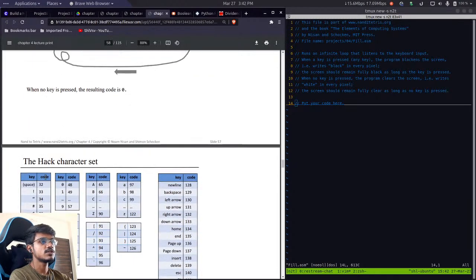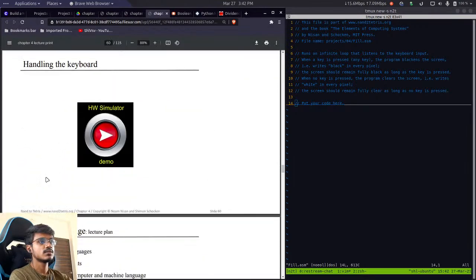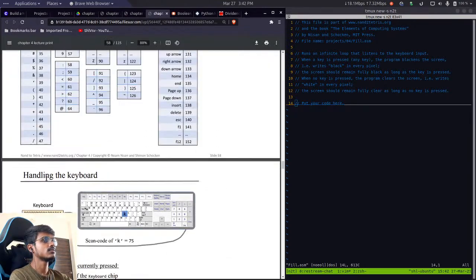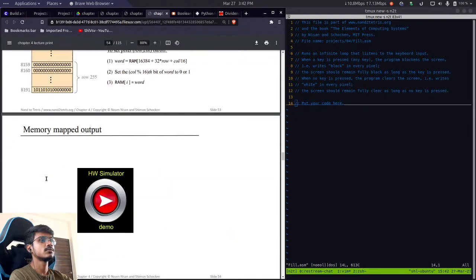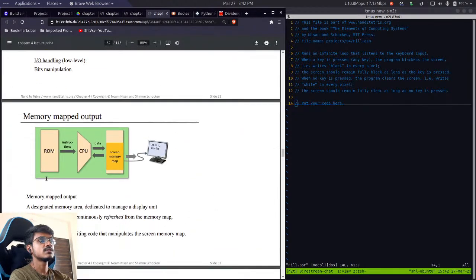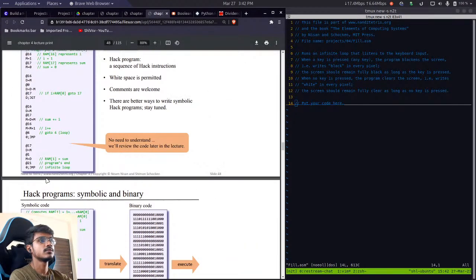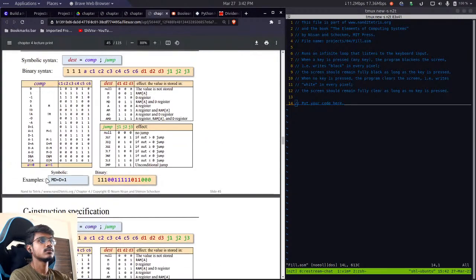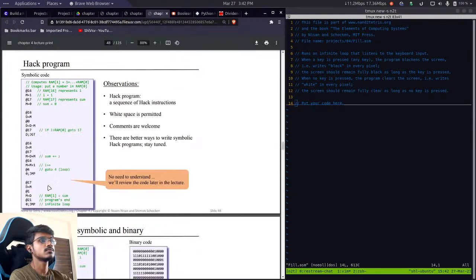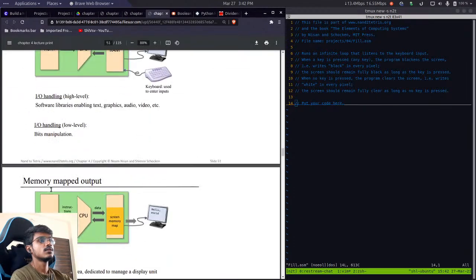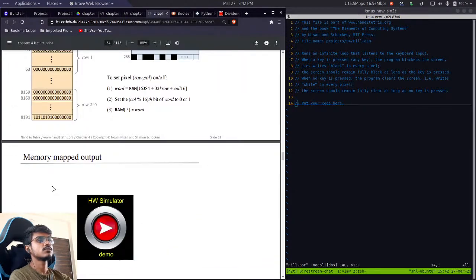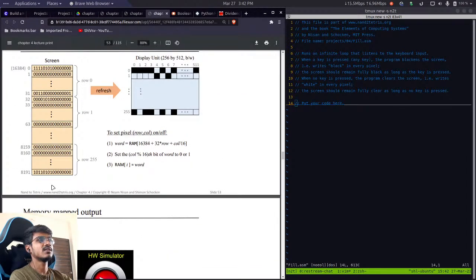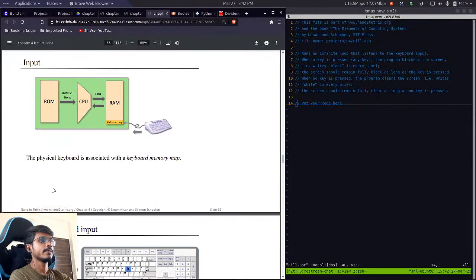And let me check where it is. I want to check the particular address where the keyboard is mapped. Maybe it is specified later. Alright, we will check it out later. I know basically that it is after the screen. That's what I'm sure of.